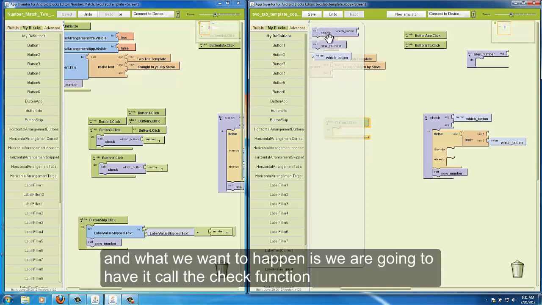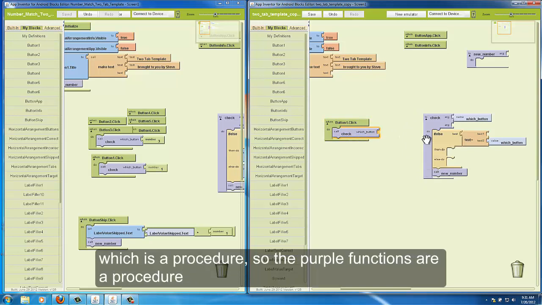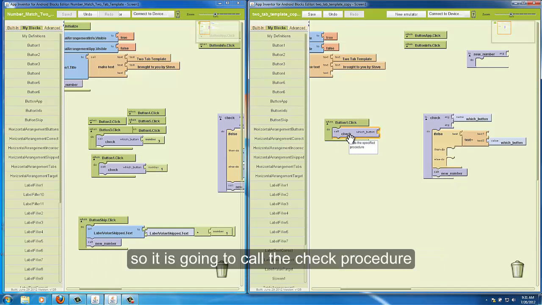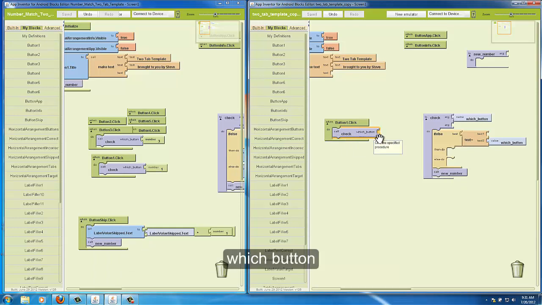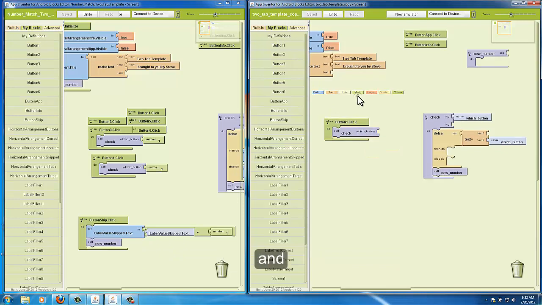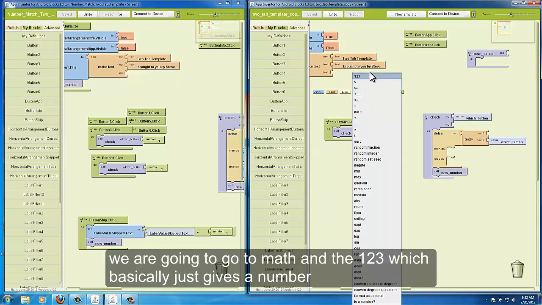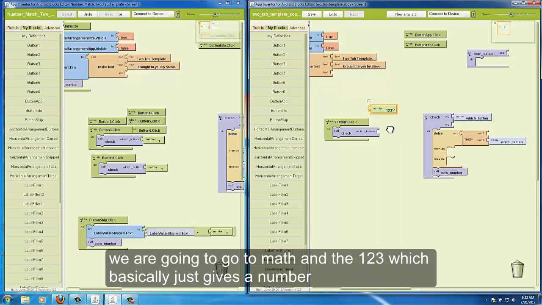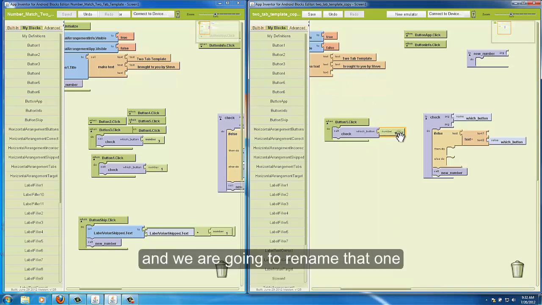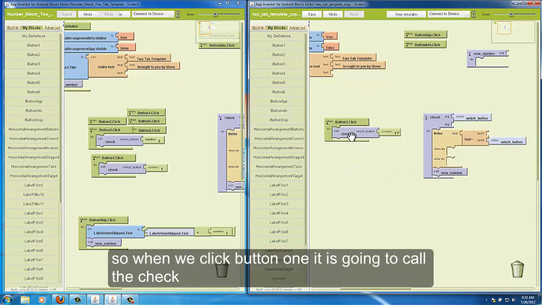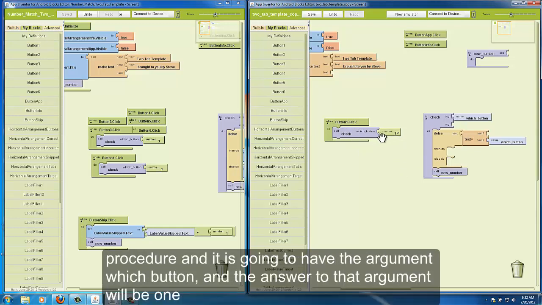And what we want to happen is we're going to have it call the check function, which is a procedure. So the purple functions are a procedure. So it's going to call the check procedure, and it's going to have the argument which button. And we're going to go to math and the 1, 2, 3, which basically just gives a number. And we're going to rename that 1. So when we click button 1, it's going to call the check procedure, and it's going to have the argument which button, and the answer to that argument will be 1.